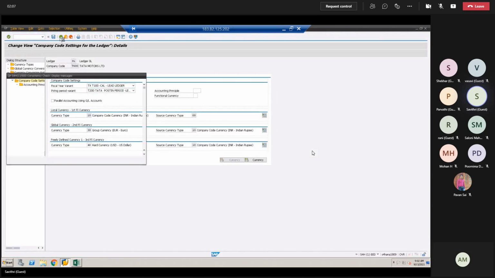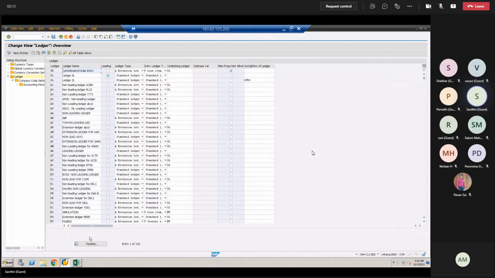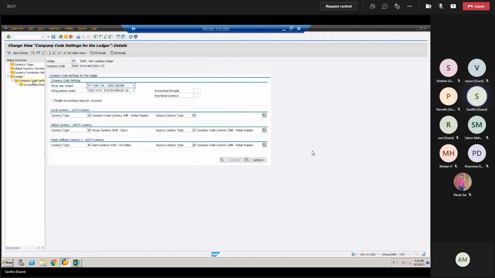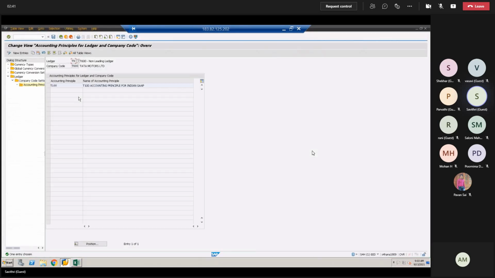And for our local accounting ones, I've created one more non-leading ledger. If I go back here and if I click on T9, and if I go to company code accounting settings, the same currencies are there. And if I go to accounting principle, for this one I've assigned T100, and for my leading ledger, I've assigned T200. So these settings I've done, and I've not done any other things. So we'll start with the asset accounting part.